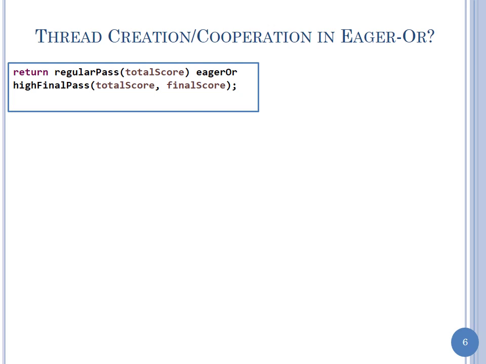Waits for the return of high final. It has to wait for the slave to finish computing its value. Okay? So there's both kinds of waits. Okay? So that's how the problem, yeah, Robert? But it only waits if regular pass fails.